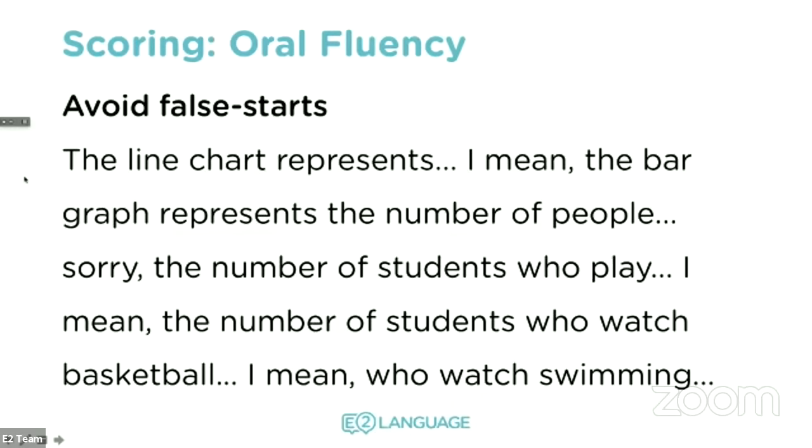Avoid false starts. "The line chart represents, I mean, the bar graph represents the number of students who play. I mean, I'm sorry, computer, please forgive me. The number of students who watch basketball, I mean, I'm sorry again, oh dear, who watch swimming." You should never apologize to the PTE computer, by the way.